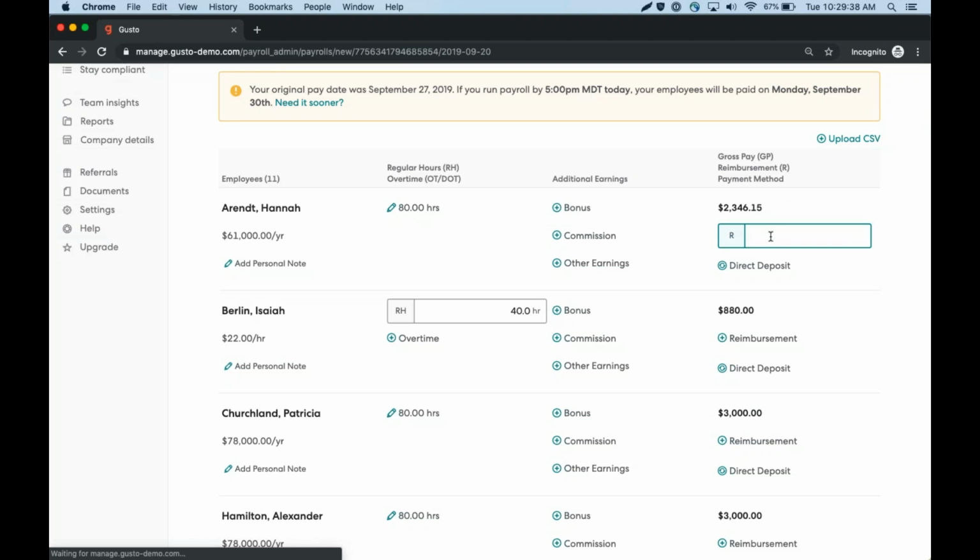Let's say you have to add something like a reimbursement because Hannah bought the office coffee, and she also crushed it on her sales numbers this quarter. So we're giving her a commission payment. Very simple. Add that with just the click of a button. Your hourly employees obviously might have a little bit more going on.